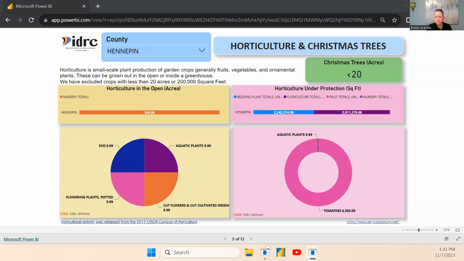And look at that, it's 104 acres of nursery. It doesn't tell you what, but it gives you a hint. They withheld the information, but it told you there's aquatic plants, cut flowers. So it's one of those four. That's 104 acres, or at least, some. Okay, let's go to the next page and see here, over here on the Christmas trees, there's less than 20 acres.